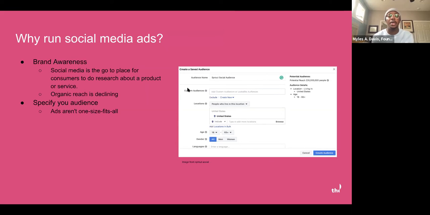So location is very important, figuring out which specific people you want to target. If you are a local boutique or a restaurant, you might not want to target the entire United States. You might not even want to target the entire city. You might want to specifically target a zip code or a county. So make sure that you're thinking about those things.